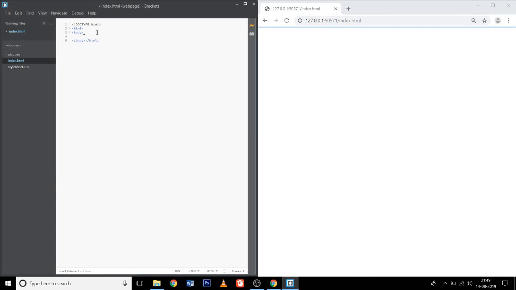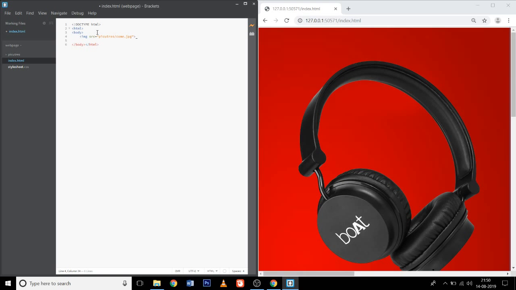Okay, after adding the folder, then just type img space src equals pictures, because I put it in a pictures folder, and then com.jpg, and then I'm going to close this. Now you can see on the right side it's showing the image, but it's very big.